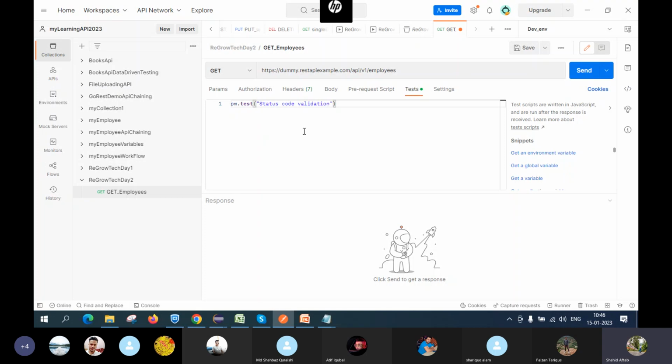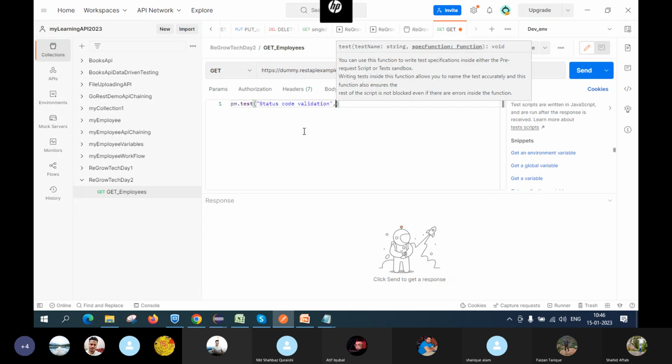So right now what we are going to validate is status code, so I am writing status code validation. Then we will come out of these curly braces, sorry, with double inverted commas, then we will give a comma. Now we have to write the function, correct? Till now we have told Postman to do a test, and what kind of test description we have given, then we give a comma. Now we will be writing a function because that function will perform something.